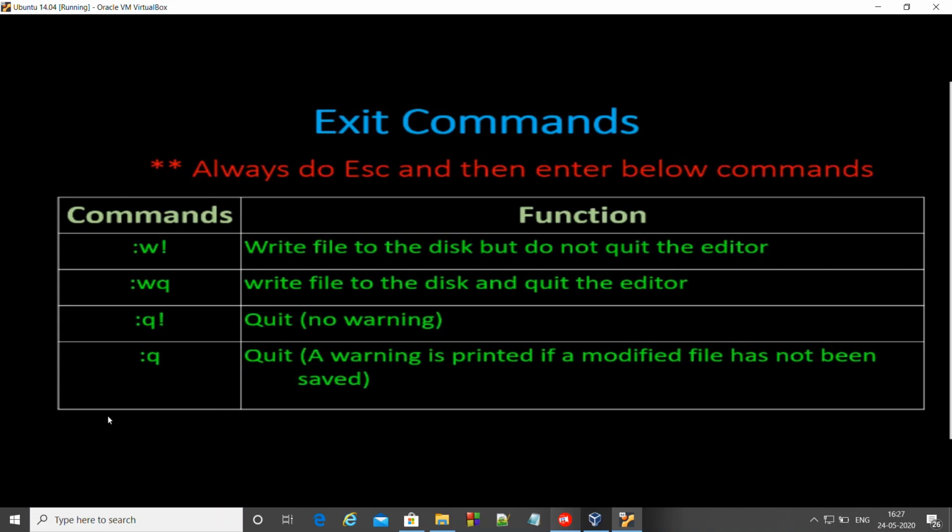Next one is :wq. What it will do is write the file to the disk and quit the editor. It will close the editor and you'll go back to the shell. The third one is :q with an exclamation mark. It will not save your changes and it will close the editor. The fourth one is not very commonly used, but before closing the file, it will give you a warning asking whether you want to save changes or exit the editor. So these are the exit commands that we'll be using in the Vim editor.